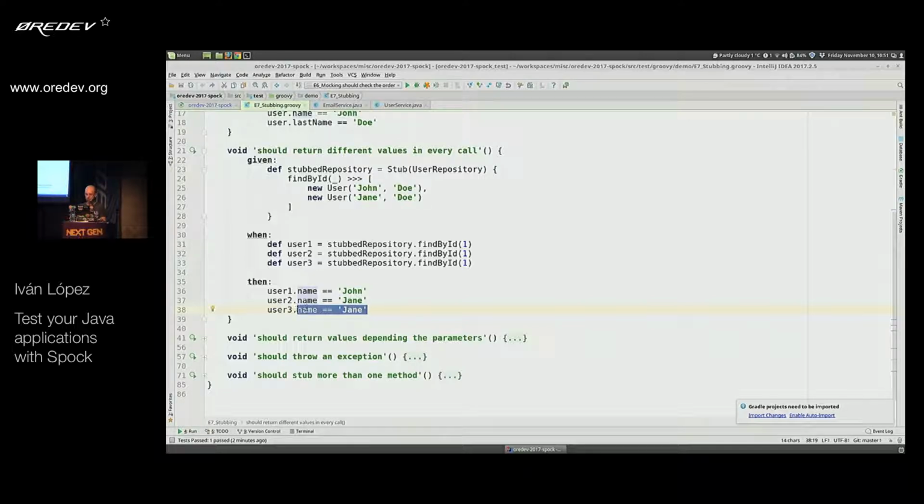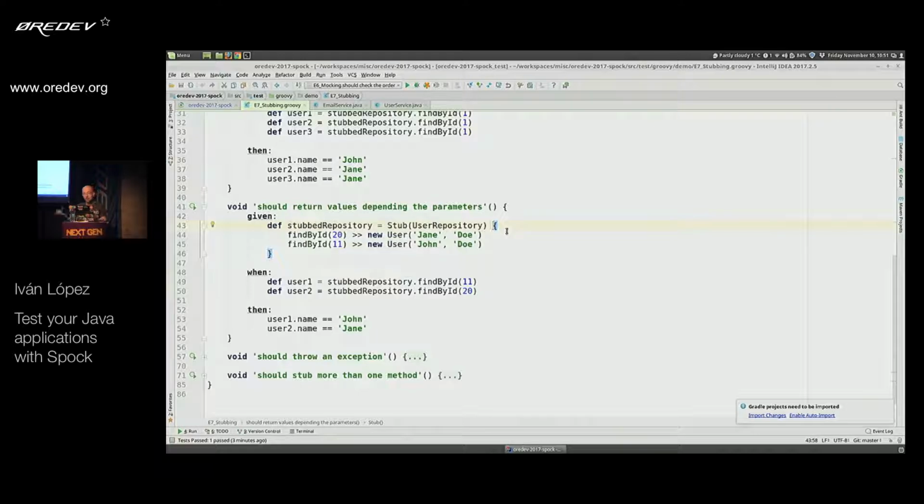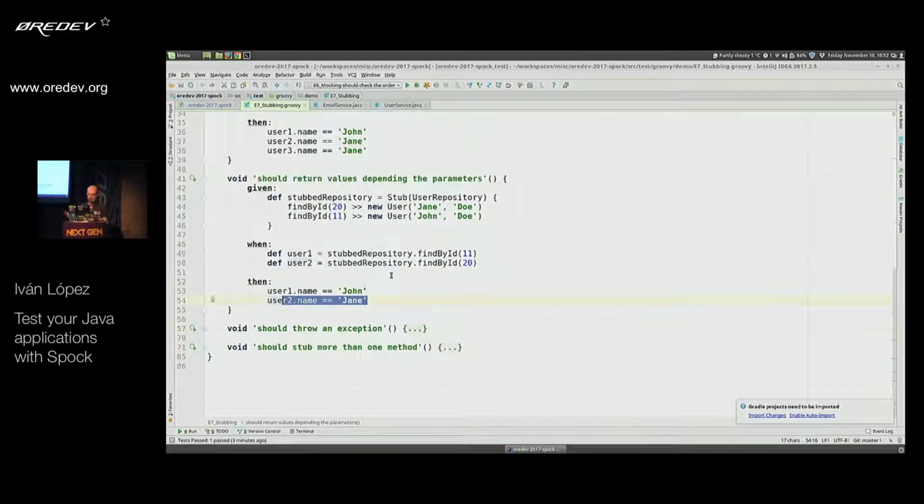We can also return different objects depending on the ID. So in this case, I define that when I get this ID 20, I'm going to return Jane, and with 11, I'm going to return John. So it doesn't matter if I execute first 11, this will match by ID. So 11, this first execution will match this. So for the user 1, I'm going to return John, right here. And for the user 2, I'm going to return Jane.